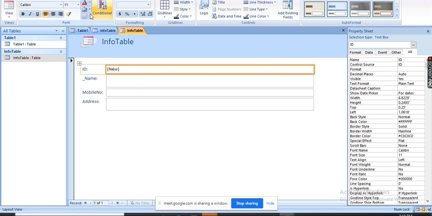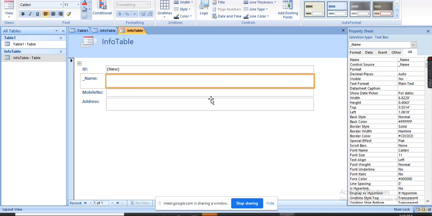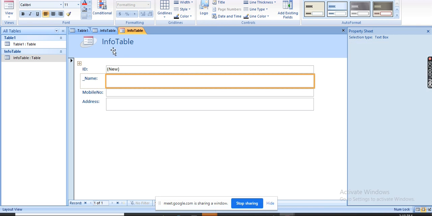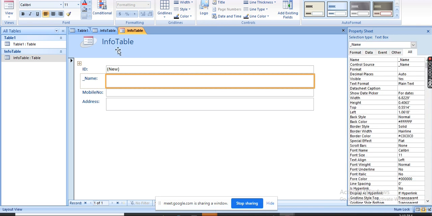Once I create that form, Access is smart enough to identify the present table in the database. It automatically detects that there is only one table and we have no records in it. So the form has been created for the info table. You can see that here. Once I click on that form, the form is automatically created. So we can change the layout and all that.